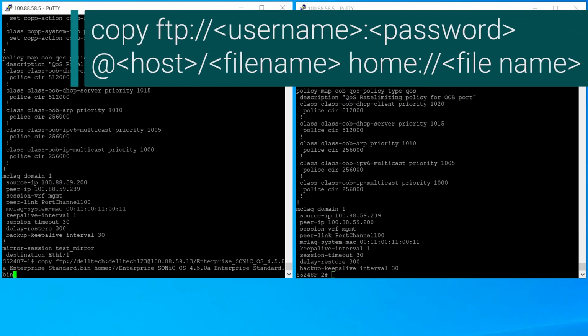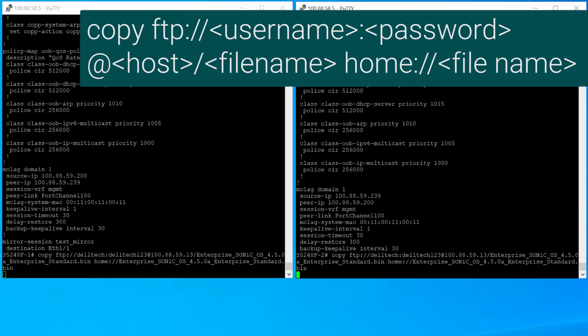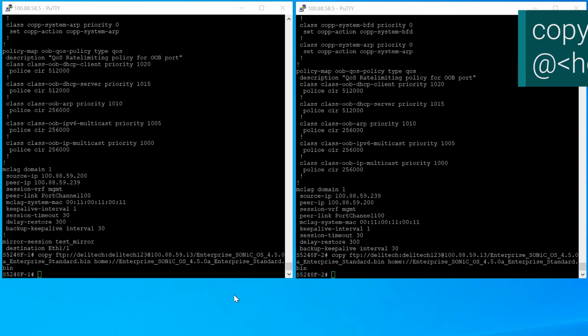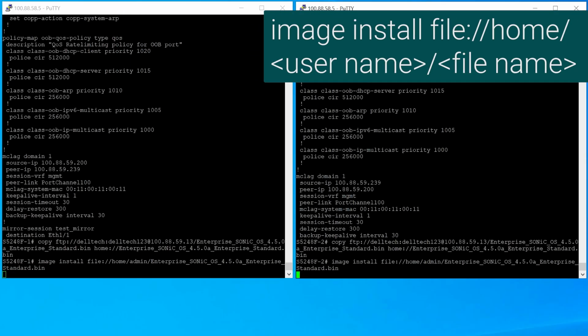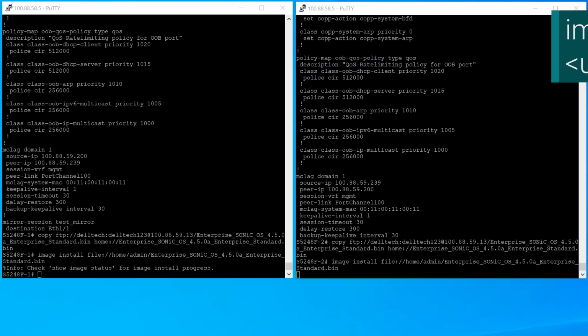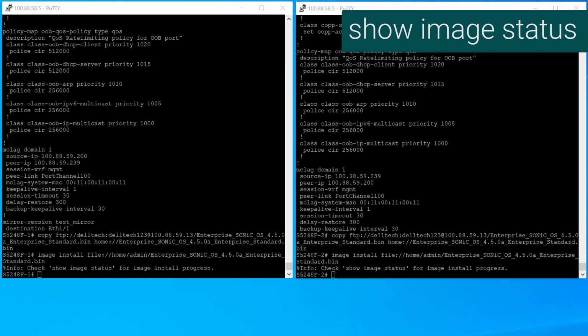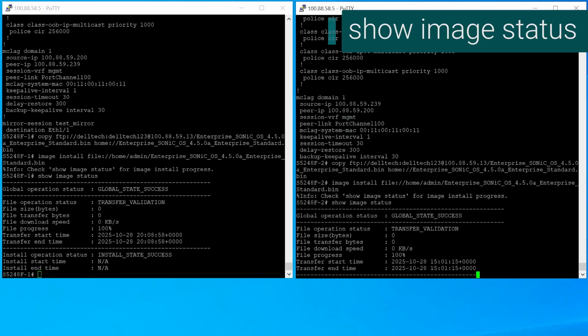Use the copy command to transfer your image to each switch. Then run image install to begin the installation. Run show image status to check the progress. It usually only takes a minute or two to complete.